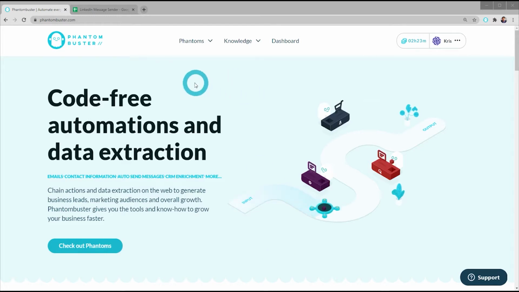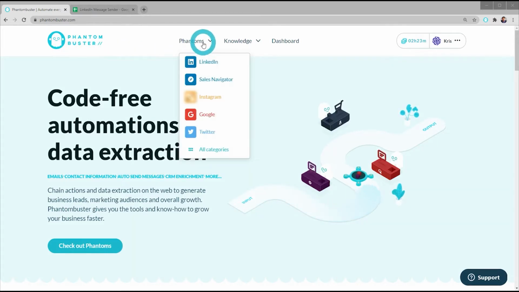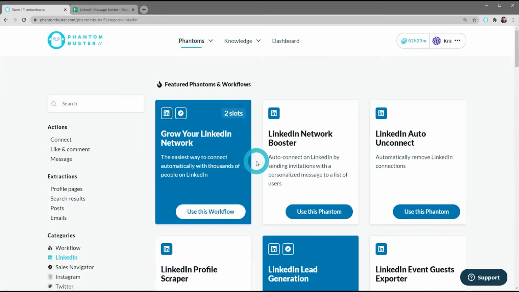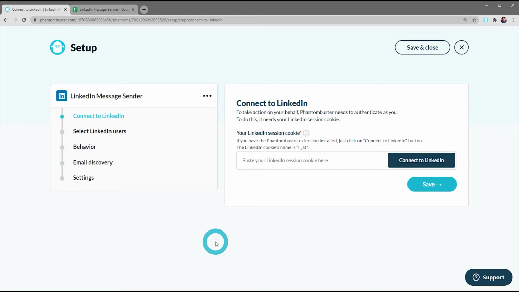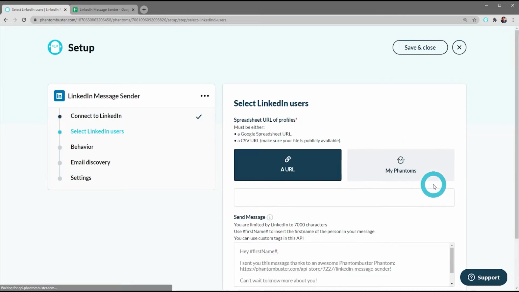The first step is to go to phantombuster.com and head on over to Phantoms in LinkedIn. Next, we want to find the LinkedIn Message Center phantom and click Use This Phantom. You should already have the Phantom Buster Chrome extension installed on your browser. All you need to do is click Connect to LinkedIn, then click Save.